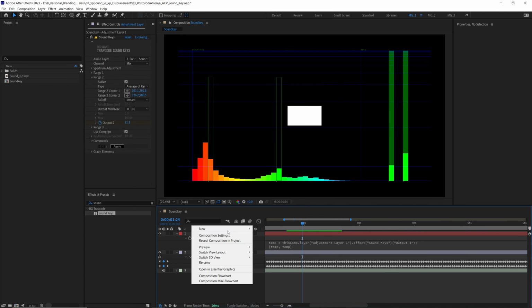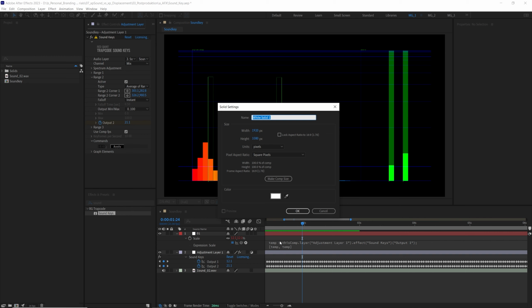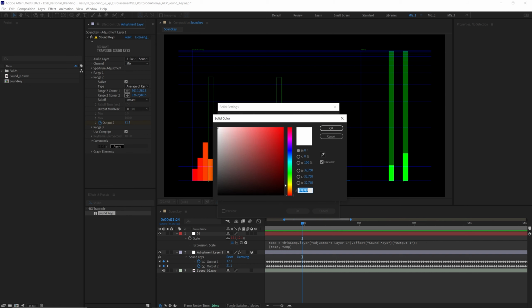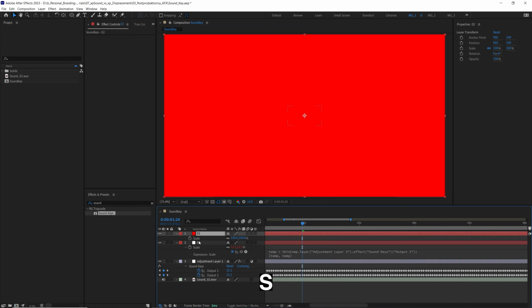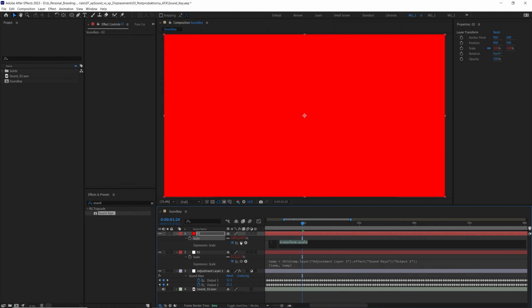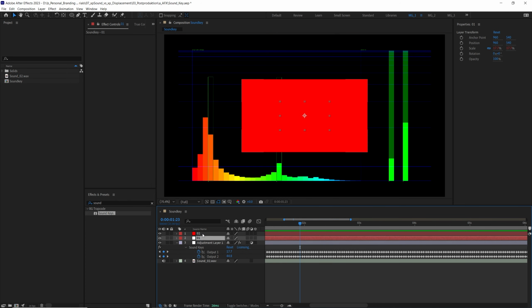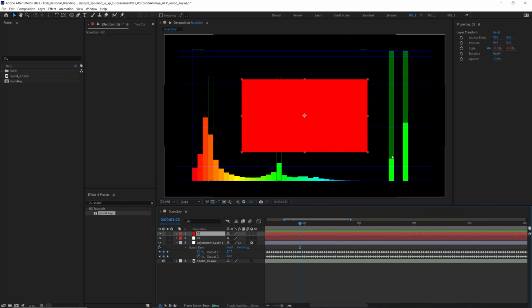And let's now create a new solid, and we call it number 2, and let's change the color to red, and again press S and hold Alt, click and drag, and we select output 2. We have now two solids, 1 and 2, and they will interact with the two ranges of the music. And let's see now.